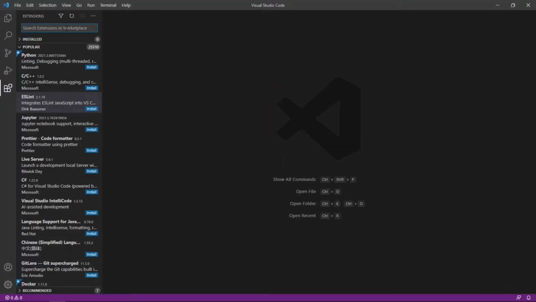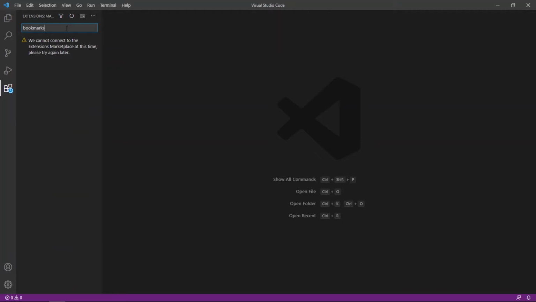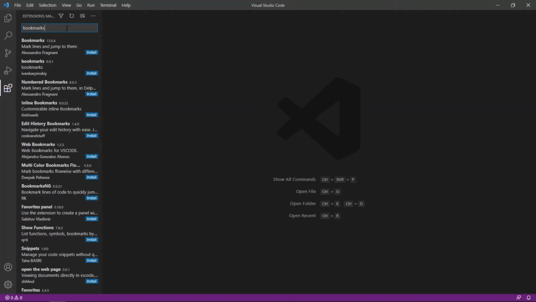In this search box, you can search for an extension. So let's say bookmarks, one of the most favorite extensions. With this extension, you can bookmark your code.